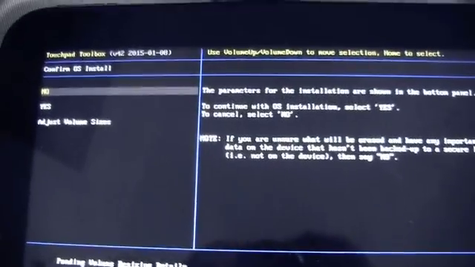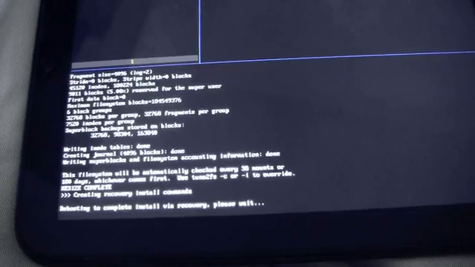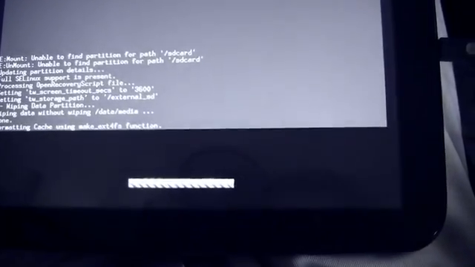So confirm OS install. I could adjust the size, but I don't know. I'm not going to adjust the size. I think it's fine. Go to yes. Hit the home button. So that'll do its thing. It's rooting. Loading something. Watch it blow up. Alright, it's doing something.